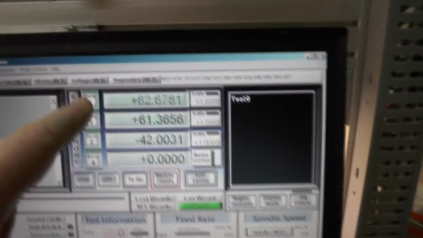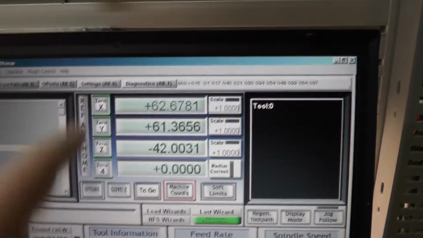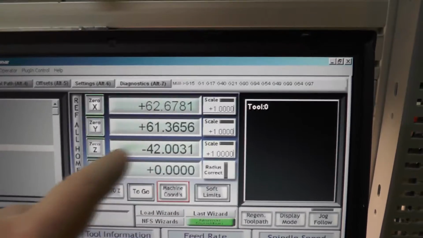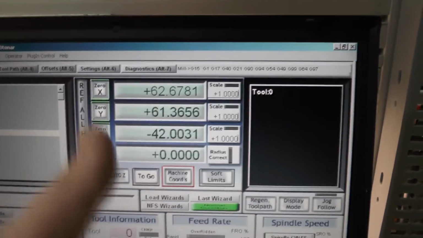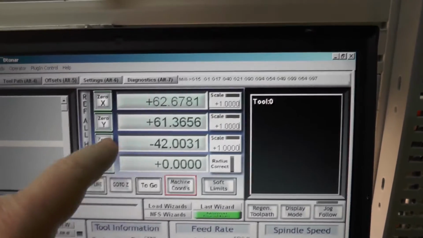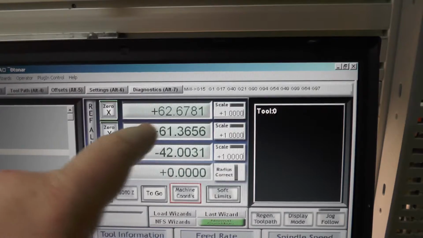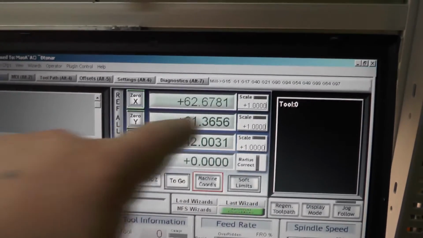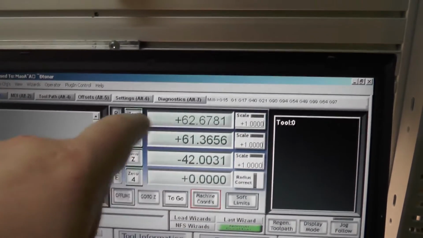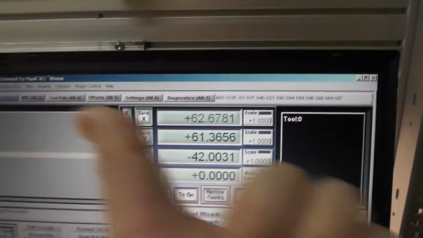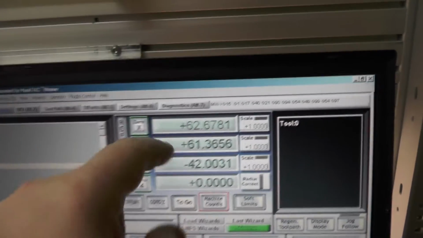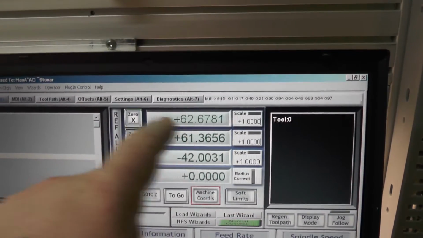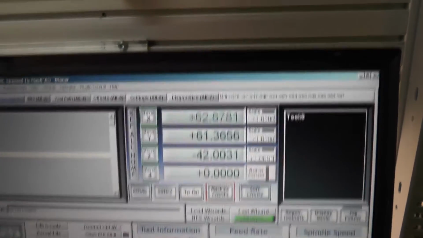And it does this by first, when you click the reference all home button, it first moves the Z-axis up until it hits a micro switch and then resets this value. It then moves the Y gantry forward till it hits a micro switch and resets this value. Then it sends the carriage to the left, as far left as possible, till it hits a micro switch and it stops there and resets there.